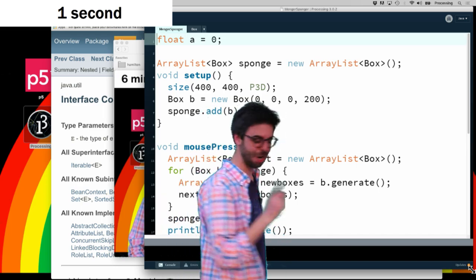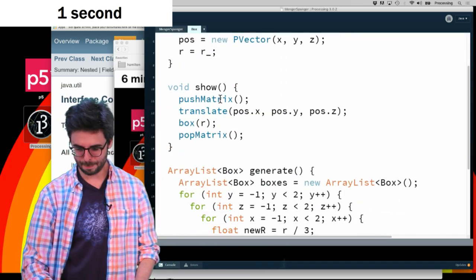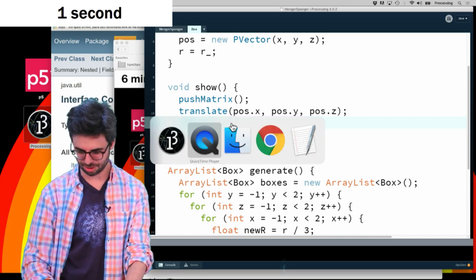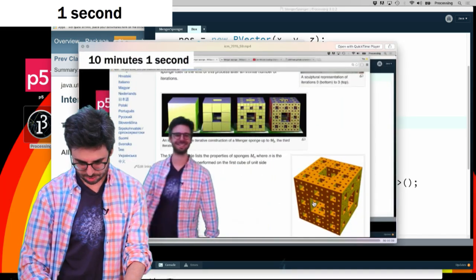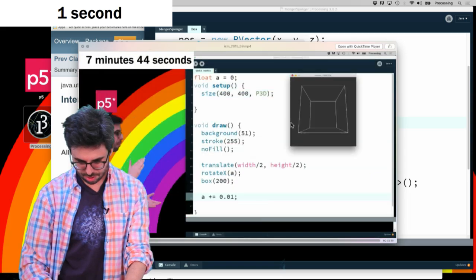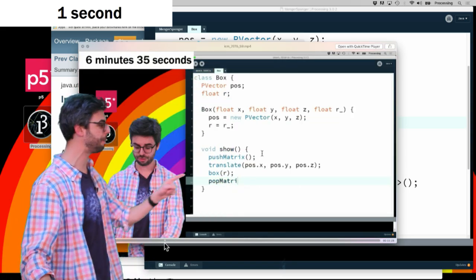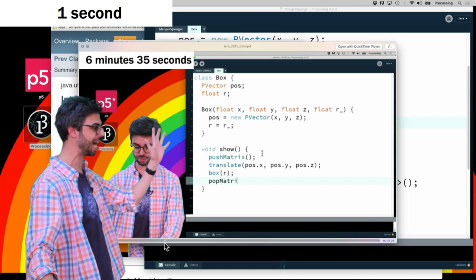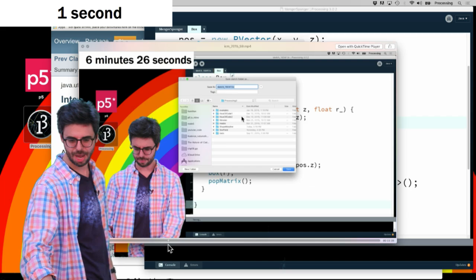Then I'm going to put the code back to about where I had it at 6 minutes 30. So where was I at 6 minutes 30? I was just typing in pop matrix. That was as far as I got. I don't remember, did I already have, oh, I didn't even have the box there yet.